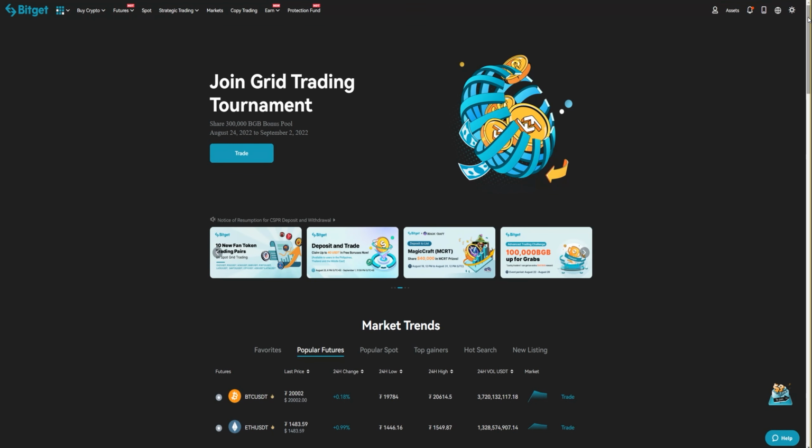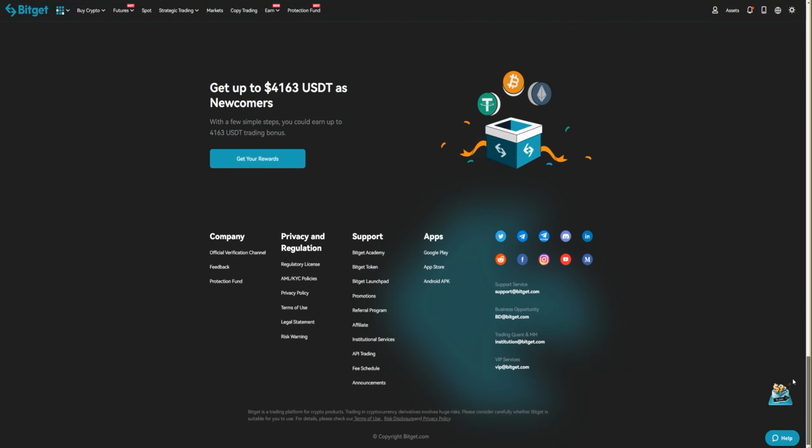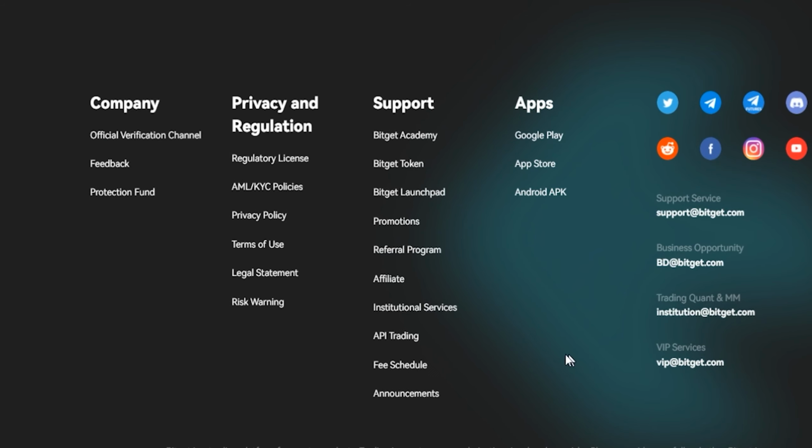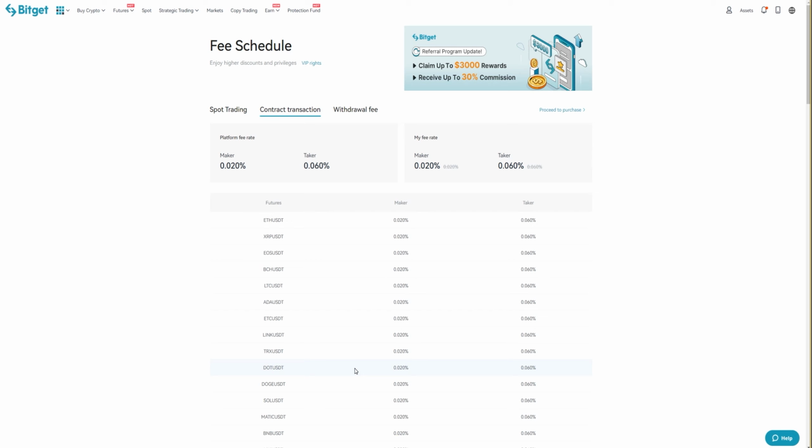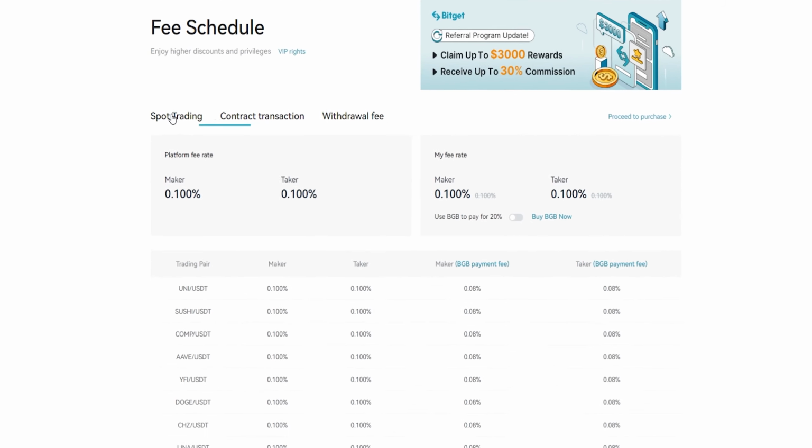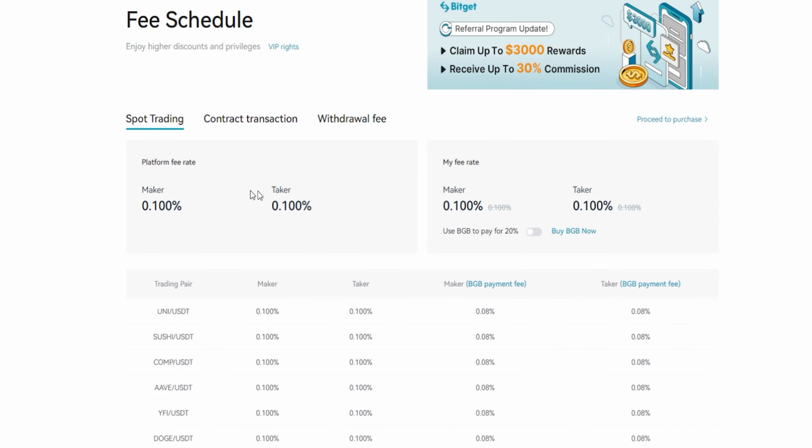You can find all the trading fees on Bitget if you come right down here to the bottom of the page, come over here and click on fee schedule. And here's where you can find the fees. If you click on spot trading, now we can see the spot trading fees. We have a maker fee of 0.1%, and that's if you're going to be using limit orders, and the taker fee here is the same at 0.1%, and that's if you're using market orders.